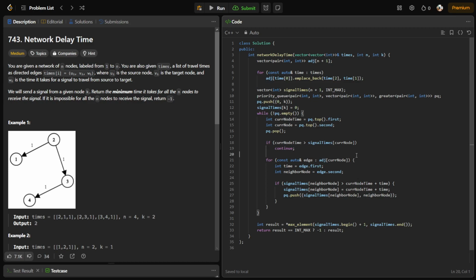LeetCode problem number 743, network delay time. We are given a network of n nodes labeled from 1 to n. We are also given the times, which is a list of travel times between each node. Each time here has u, v, and w. U is the source node, V is the target node where it's going, and W is the time it takes. Let's say from 2 to 1, it will take 1 time for signals to travel from the source to target.